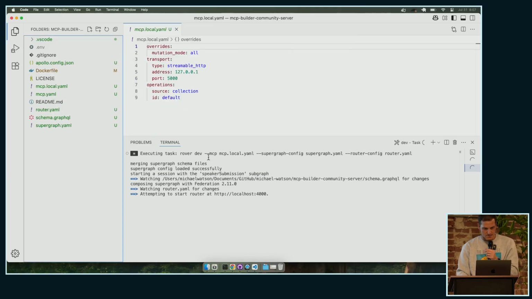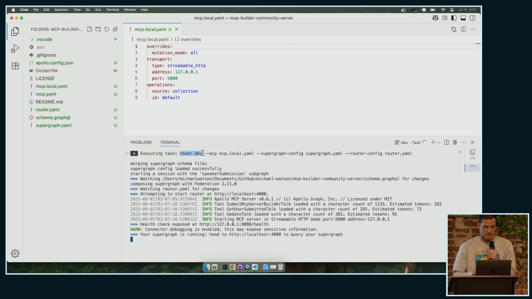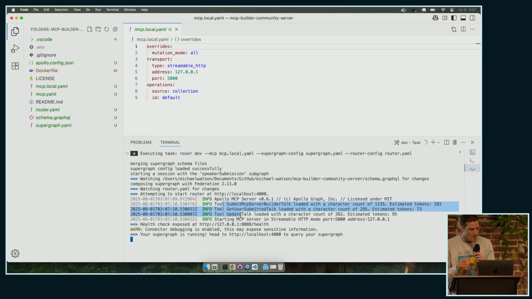And this dev command is actually using Rover, which is the CLI for Apollo. So I'm now expanding into a little bit of the pieces of what Apollo ties into this MCP server. And the first thing is you'll see these 3 tools that loaded up. Those are the same tools that were deployed out there.